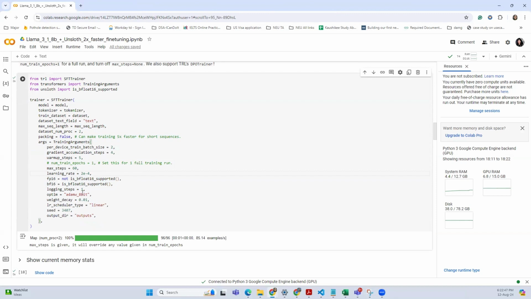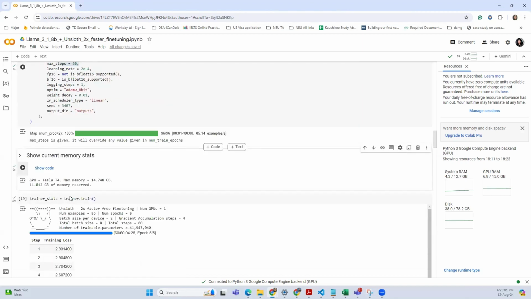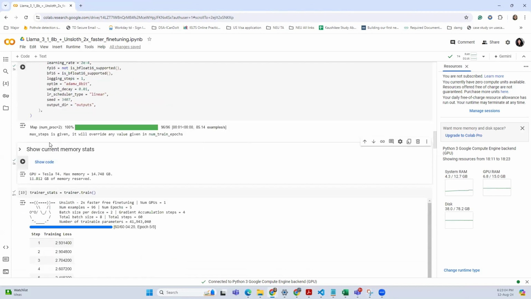So here we are defining the max number of steps. I'm giving 60 as the maximum number of steps because my dataset is smaller. You can increase the size as per your dataset. So once running this step, we can see the current memory stats. That is, the T4 GPU is used and it has a maximum memory of 14.748 GB, and our task has utilized this much of memory. Our training object is set, and now we can call the train function on the trainer object.